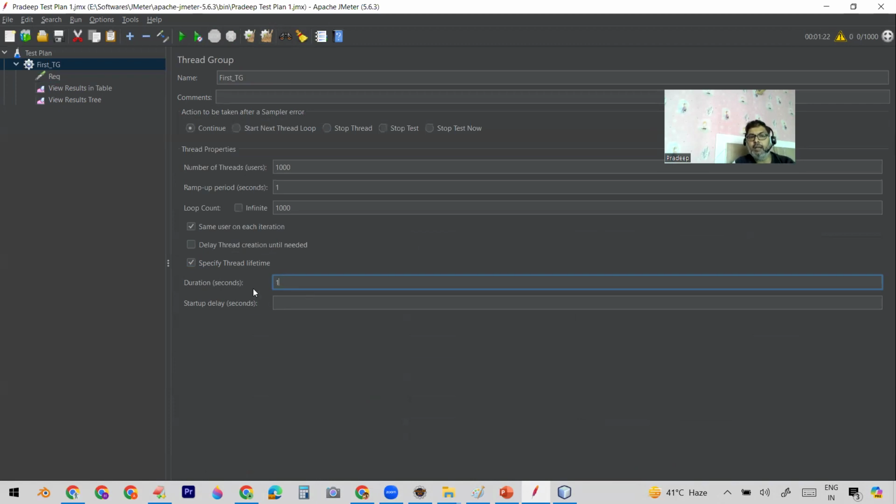It means every thread will get only 1 second to send its requests. They are allowed to send 1,000 requests according to the loop count, but I'm saying I will give every thread only 1 second. Send as many requests as you want, but I will not give more than one second. So actually I'm restricting it, and that will reduce the number of requests sent by the threads because I'm restricting the time.